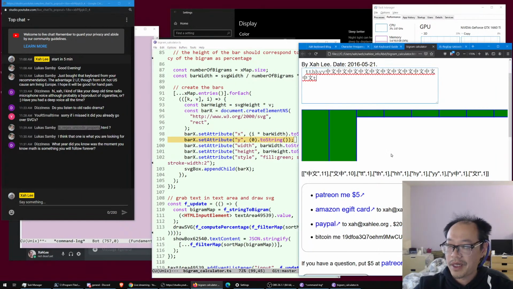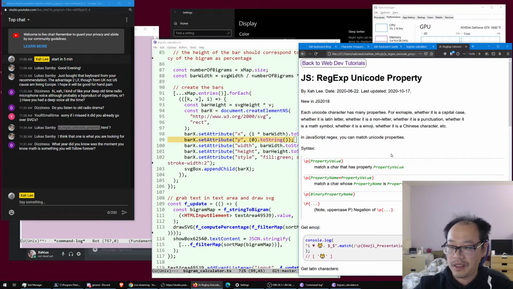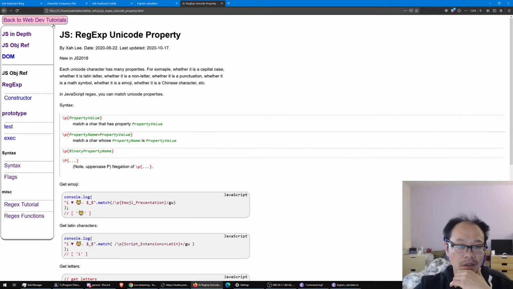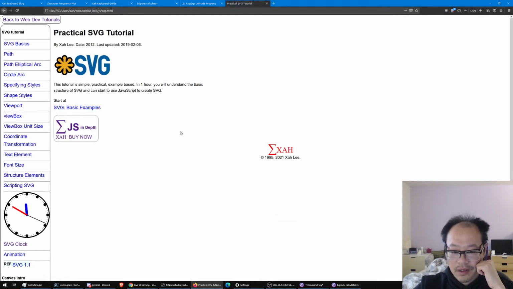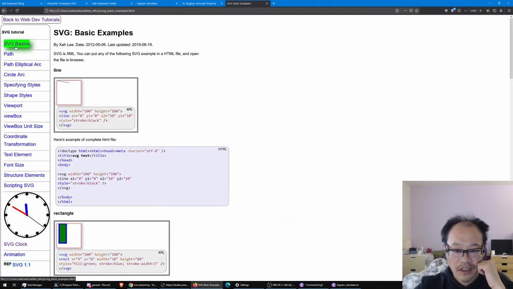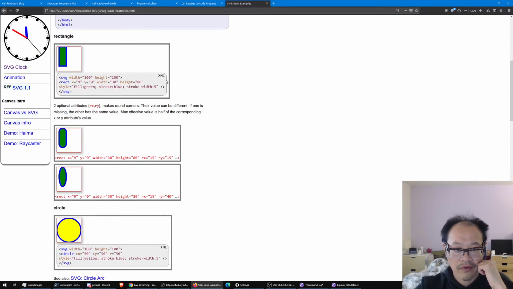So we need to go back to the SVG element. Okay, so you go back to the tutorial. Let's open a new tab. Let's go to SVG. SVG basics, then SVG rectangle. So rectangle.